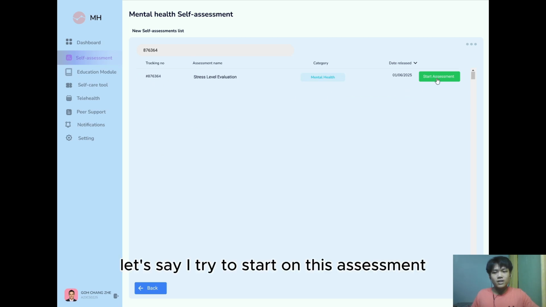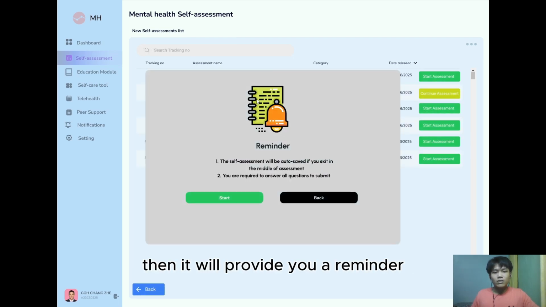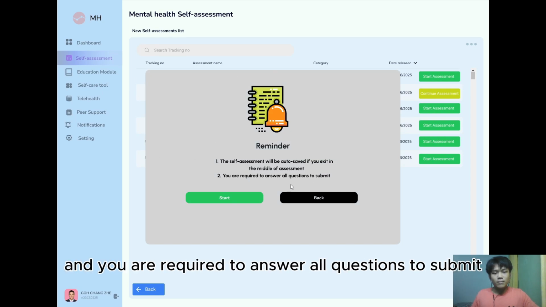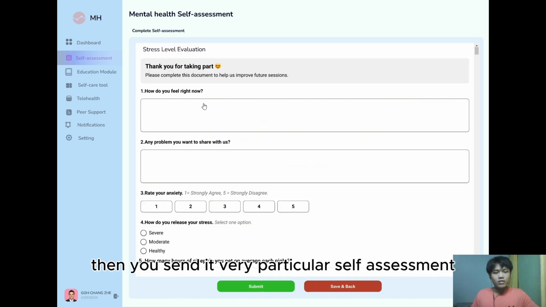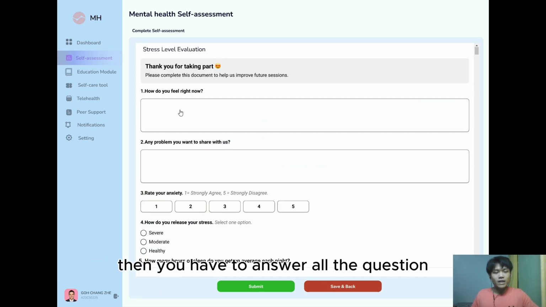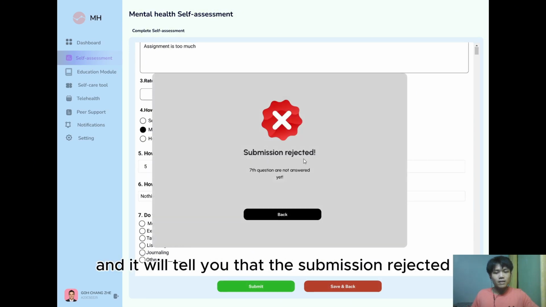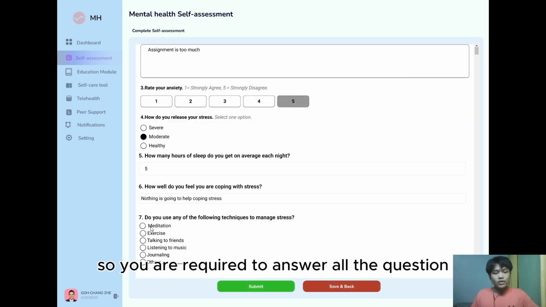Let's say I try to start this assessment, let's click on Start Assessment, then it will provide you a reminder. It will tell you that the self-assessment will be auto-saved and you are required to answer all questions to submit. I click on Start, then it will send you to that particular self-assessment, and you have to answer all the questions. Let's say I leave one question unanswered and I try to submit, and it will tell me that the submission is rejected. So you are required to answer all the questions in order to submit.